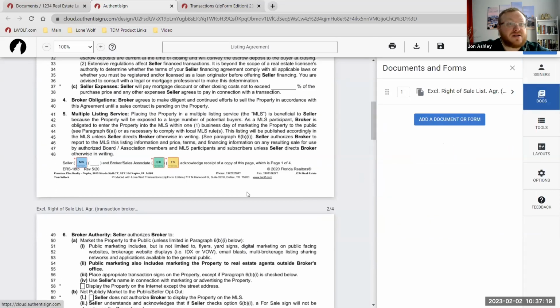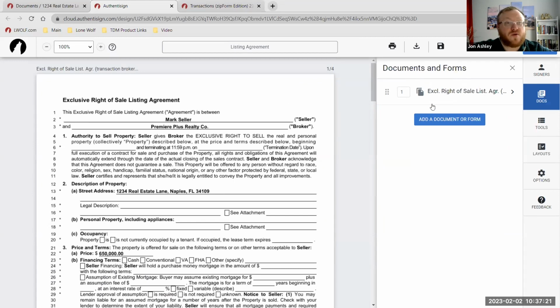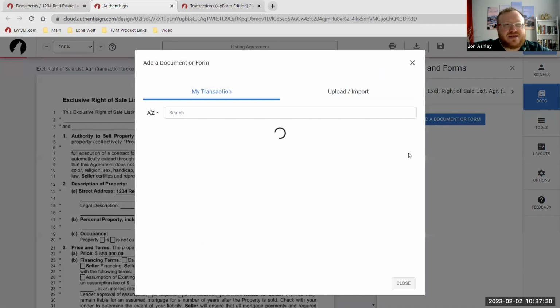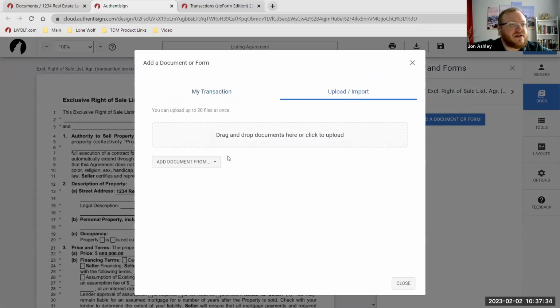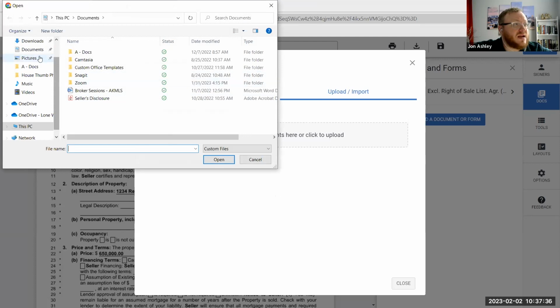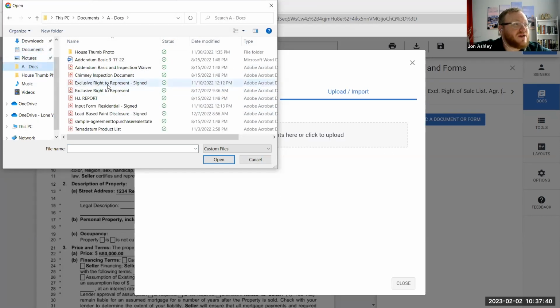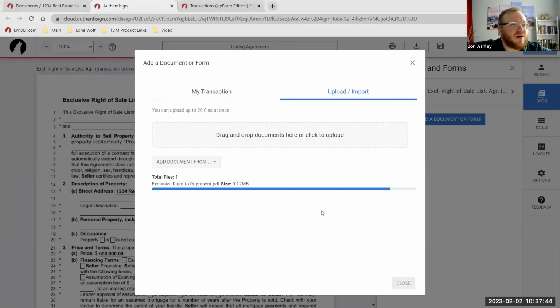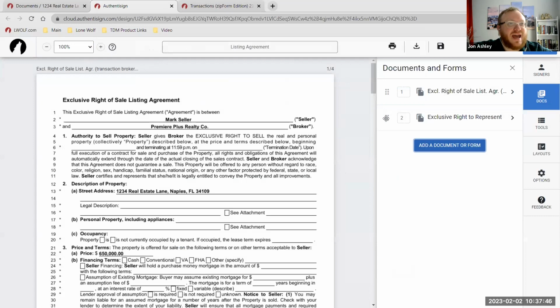Moving on to docs. So right now I have one form selected. If there was an additional document I needed to add for whatever reason, maybe an addendum of some sort, I'm going to add a document as an example. Just using this as an example, I have another exclusive right to represent that I like to use. I'm using this just as an example, so don't stone me for the example, okay? But there's a purpose behind using this. But anytime that you need to add an additional document, you can add documents.